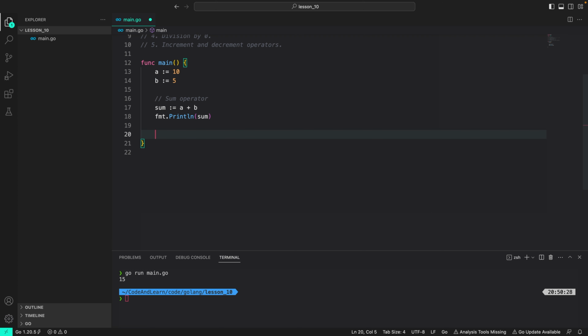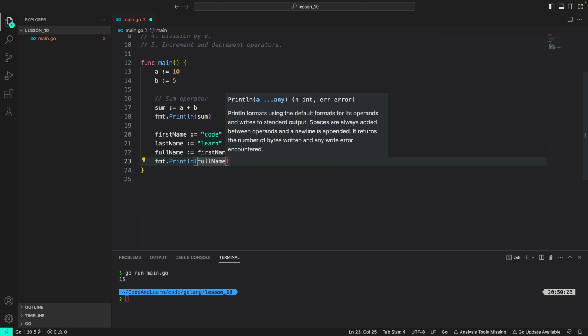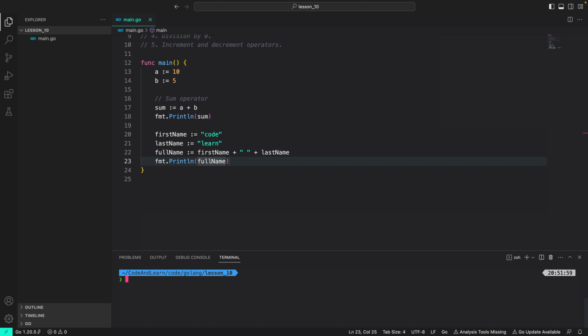As mentioned in the lecture, the sum operator or the plus operator can also be used with strings along with the numeric types. So I can do first name colon equal code, last name colon equal learn, and then I can do full name colon equal first name plus last name. In between we can also add a space here. So I can do first name space last name. Now we can print it off with fmt println full name. Now if I run the program again, you will see first and the last name printed. Go run main.go. As we expected, we have code space learn.